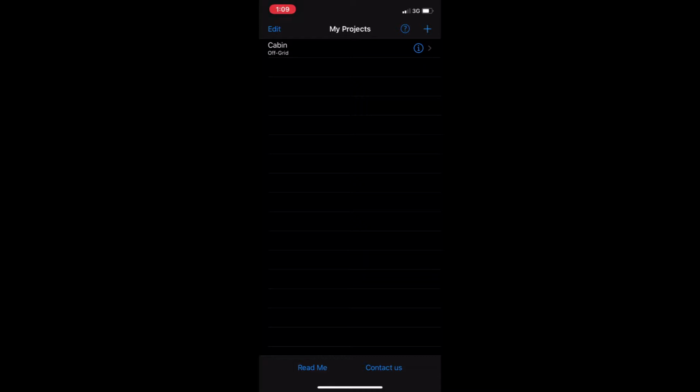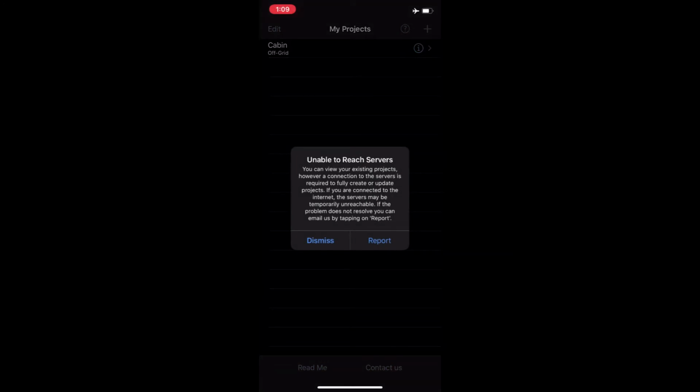On entering the app, you are shown the My Projects screen. This is a management screen the app uses to store all of your solar power projects. First of all, a heads up. If you are disconnected from the internet, you will get this alert. To design projects, you must be connected to the internet.